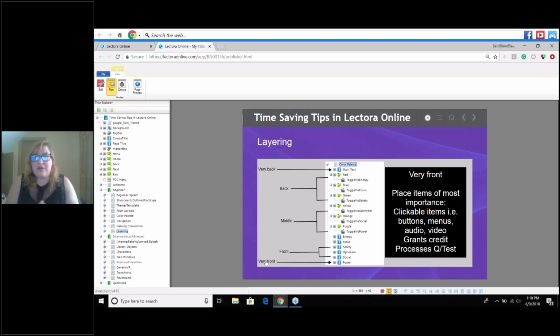And at the very front, you're going to want to make sure that you place the most important items. So if there's a specific objective that you're trying to achieve, such as answering a question, granting credit, watching a video, or listening to an audio clip, as well as interacting with buttons and menus, then you're definitely going to want to make sure that you have that going on here as you're going through.